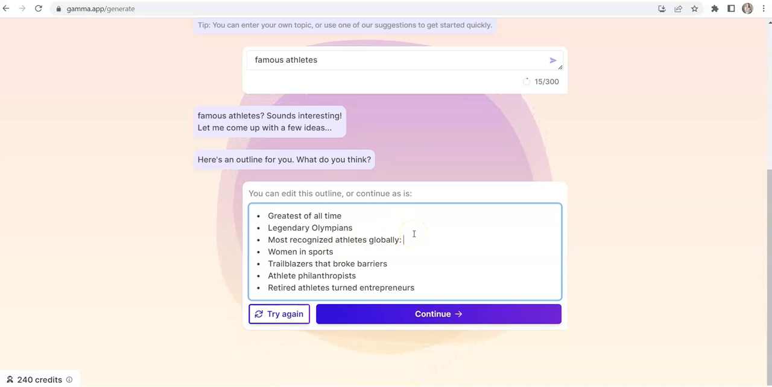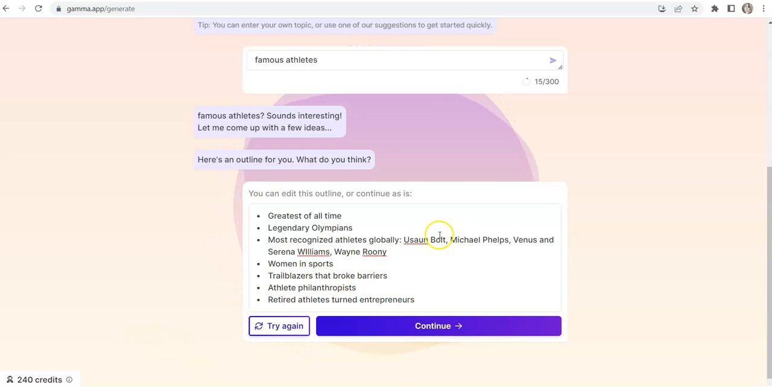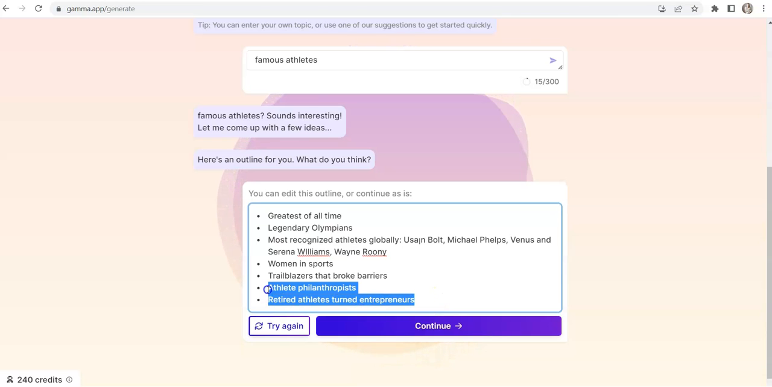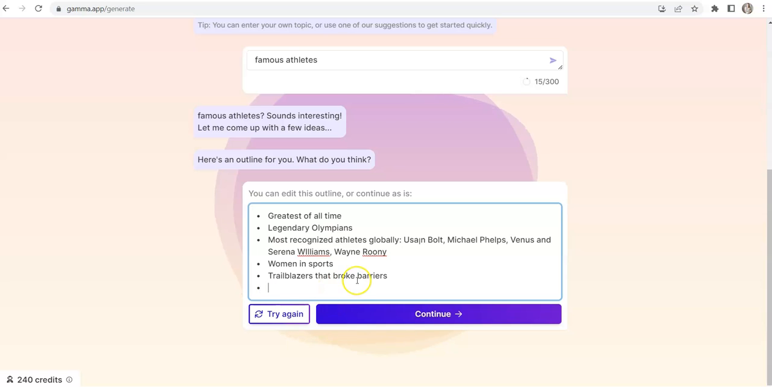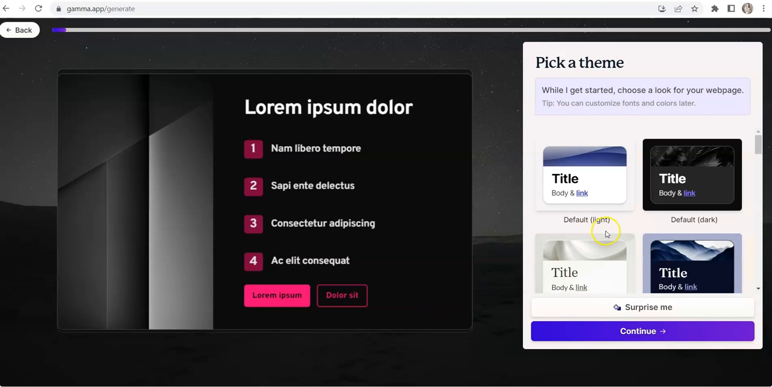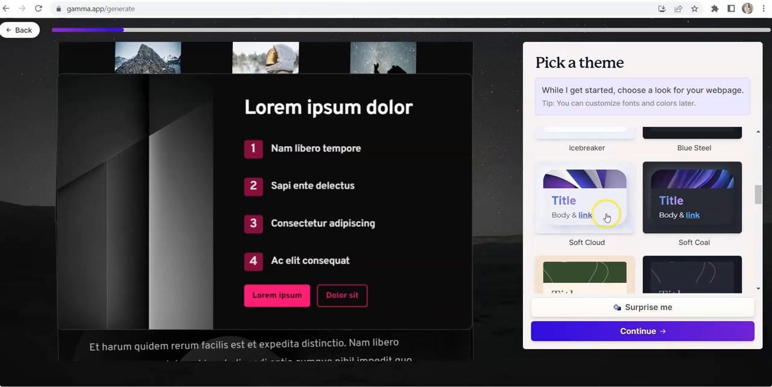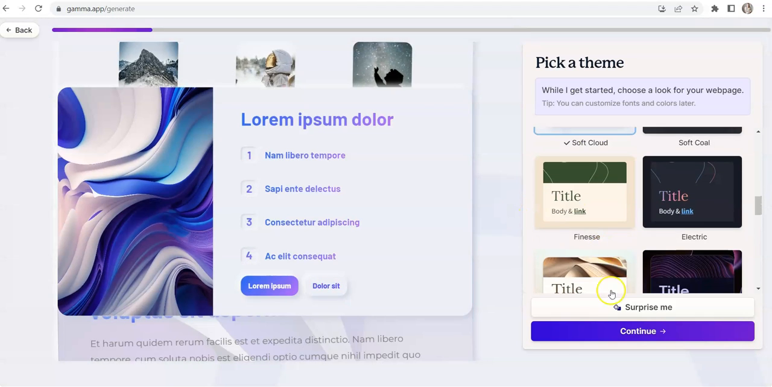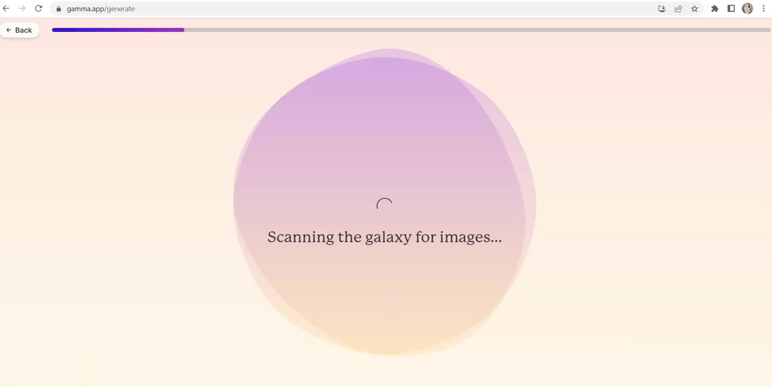Let's say here I'm going to write Usain Bolt and Michael Phelps and more people that I have in the workbook. Okay, since I added Usain Bolt and Michael Phelps, Venus and Serena Williams, and Wayne Rooney, now I can delete a few of these topics that I don't need. And I'm going to click continue. Now again, I'm going to pick a theme. This time I'm going to go with this theme. And I'm going to click continue and take a minute to do this.